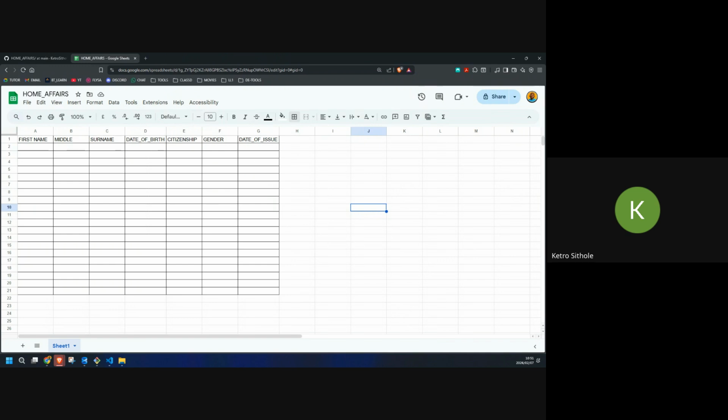ID number. Yes, correct. There's your ID number. Cool stuff. What else is there? And then there's a signature. Okay, we don't need the signature at this point.